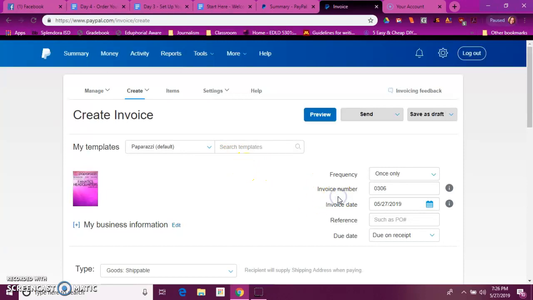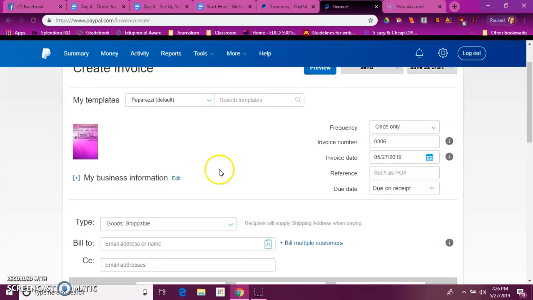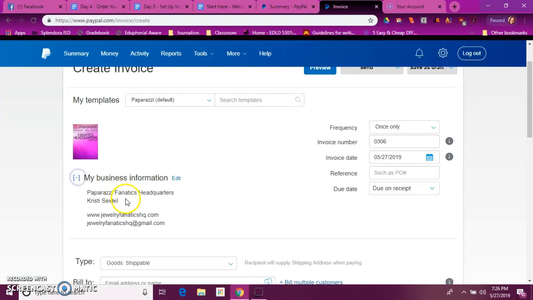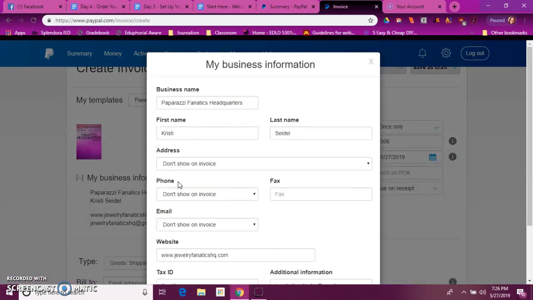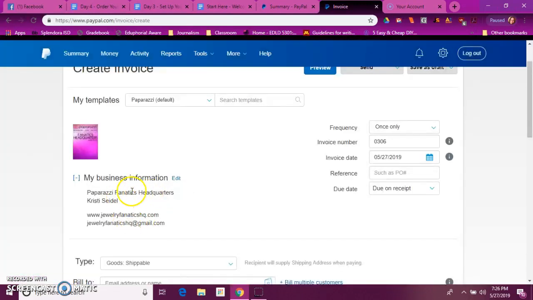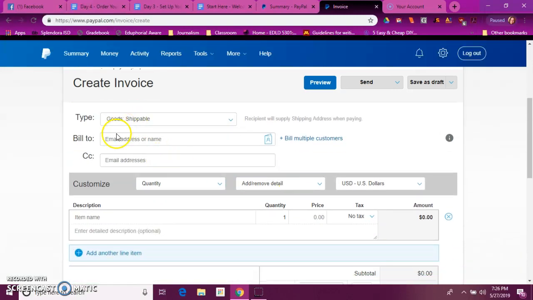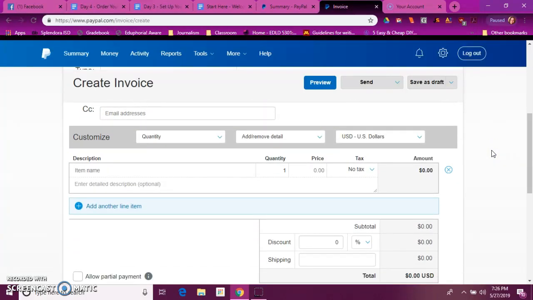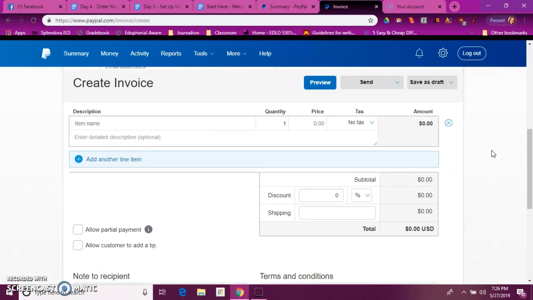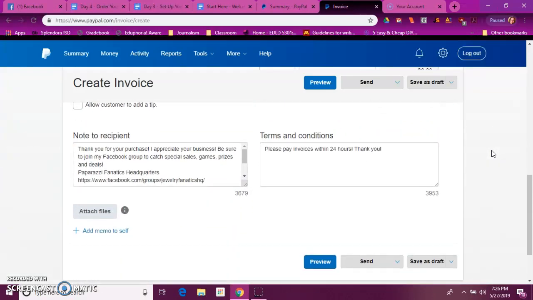Then I can go down and I can put in my business info. So I can go in and hit edit and type in all of that information, hit save, and so then it's going to show up my business name, who I am, my website, and my email. From there, I am going to leave all of this type of information blank because I want to be able to fill that in whenever I actually create an invoice. Remember, this is just a template.